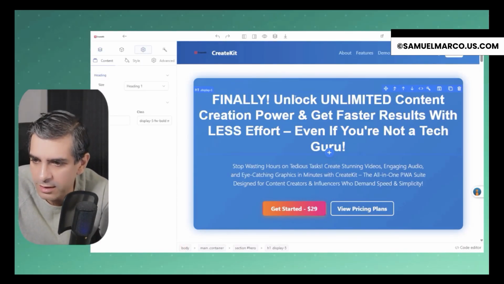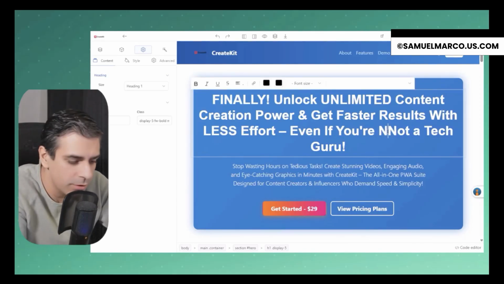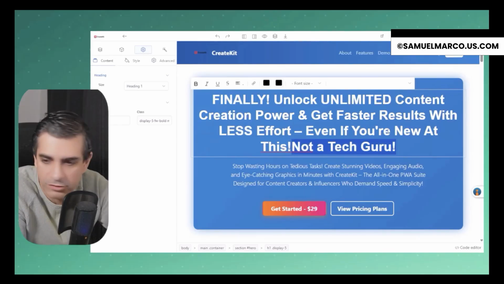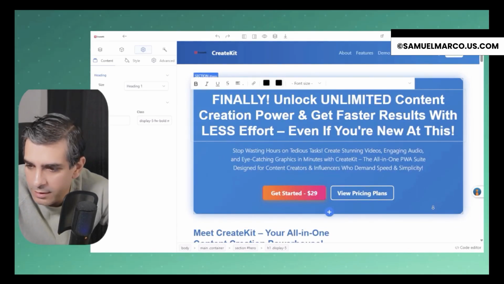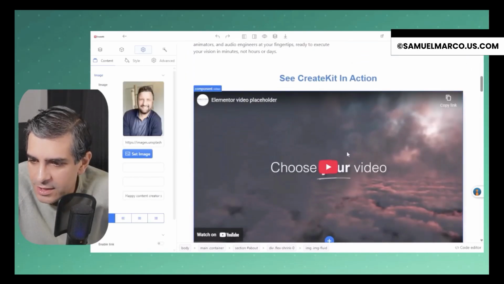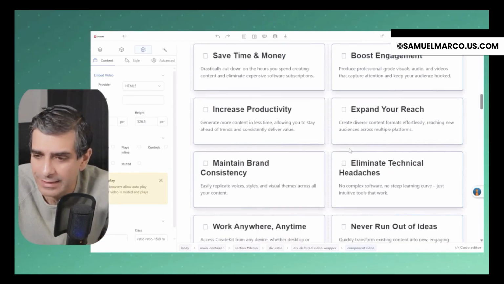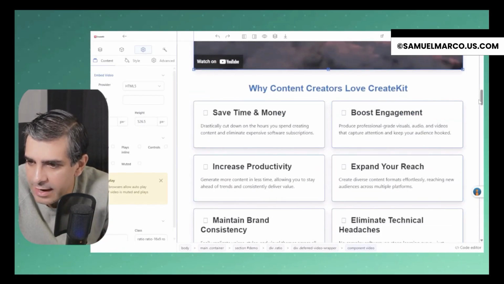I can change it. So finally unlock unlimited content creation power and get faster results with less effort. Even if you are, let's just say new. Right, so if I want to change this, even if you are new at this, I just want it to be more accessible, right? There you go. Get started, $29, meet creator kit. But like I said, this is the video that I'm going to put in. If you don't want to put a video, you can replace this out, fairly simple. And this is everything that is done.